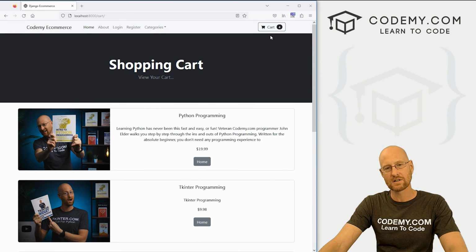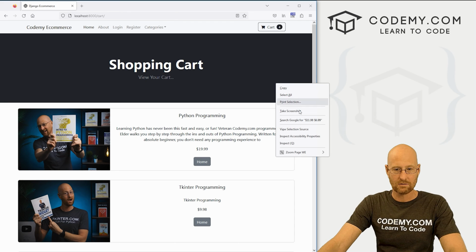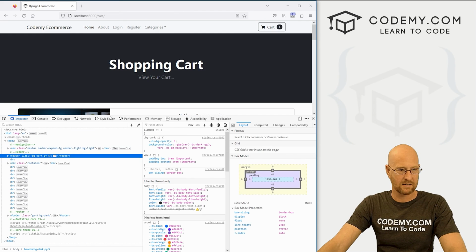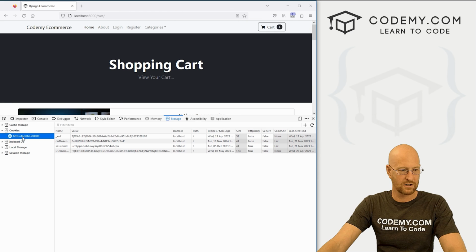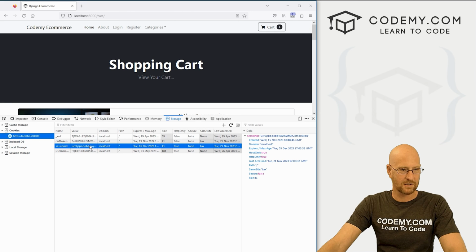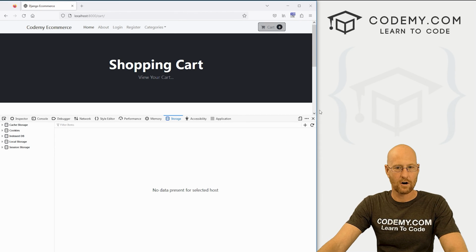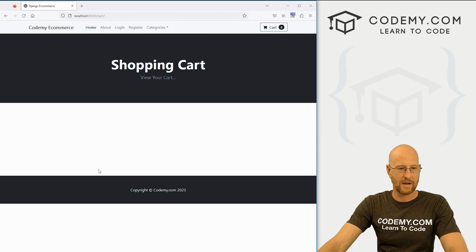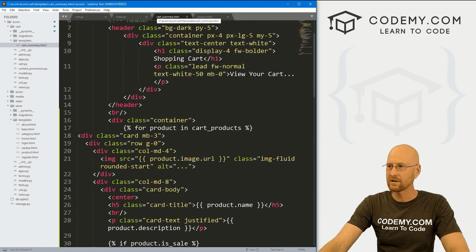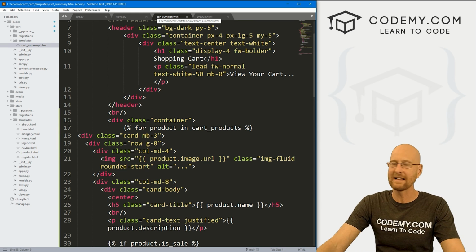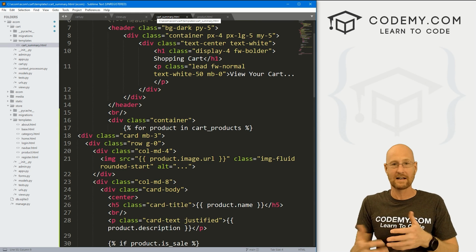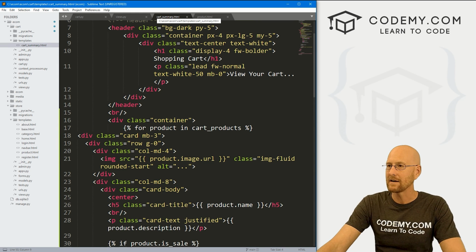But what happens if there's nothing in the cart? So let's right click and inspect. And let's go to storage. Click on this guy. Find our session ID. And let's delete that. So now when we hit reload, our cart is now empty. And now when we go to this page, there's nothing here. So we need some logic in order to make sure, hey, is there even anything in the cart? If there isn't, let's put a little message saying, hey, there's nothing in the cart, right? That kind of makes sense.